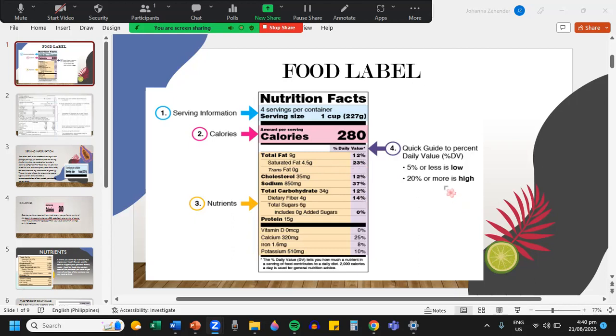Now, in contrast, let's try to look for a nutrient here that contains a smaller percentage. So we have here sugars. Total sugar is actually 6 grams. However, the daily value here is 0%. So meaning it has a low percent of sugar.